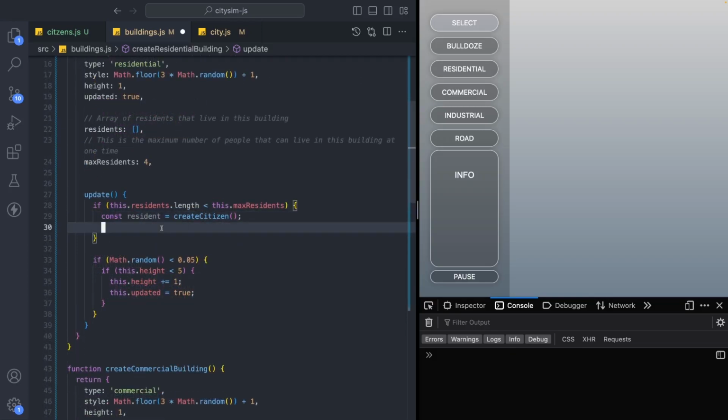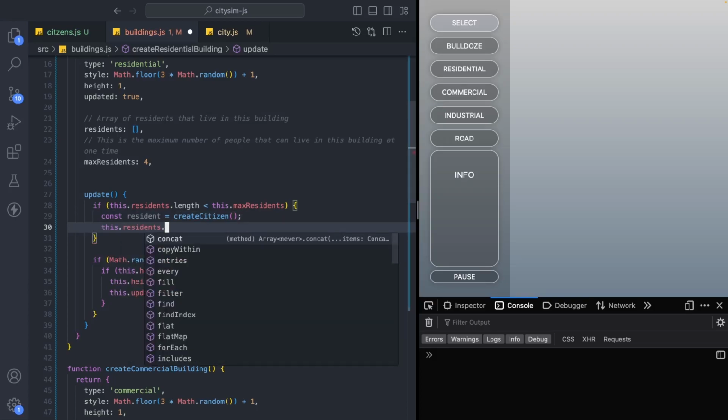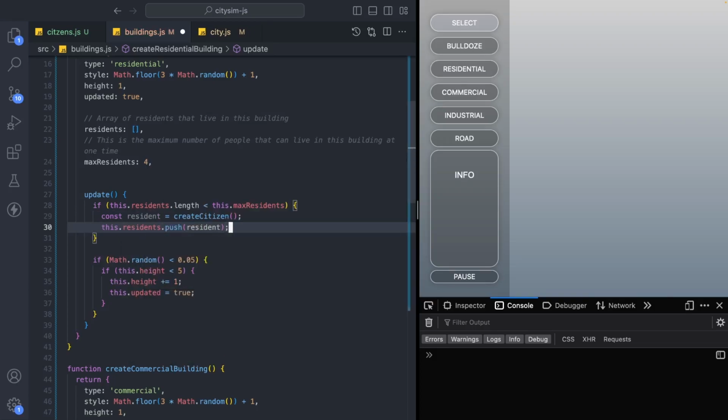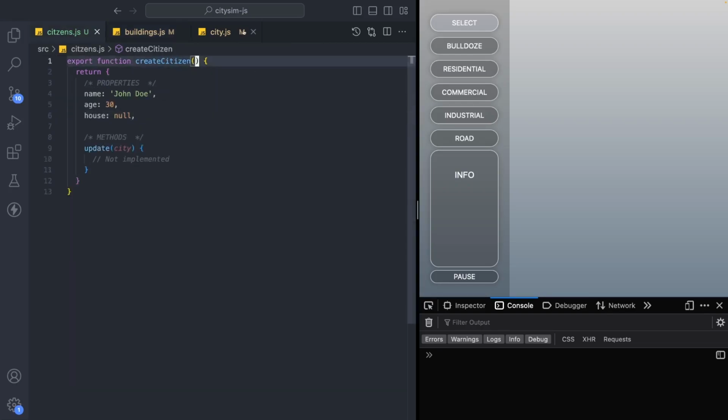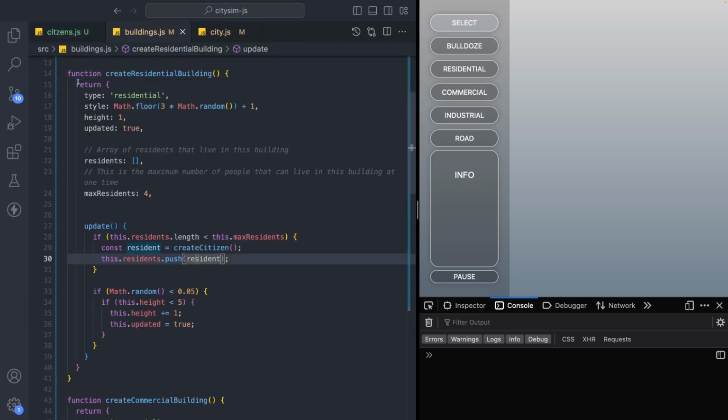Okay, so we create our citizen, and then we're going to add that citizen, which I called resident. We're going to push that into our array of residents for this residential building. So we also want the citizen to know that it lives here. So let's go back to our create citizen function, and let's pass in house. Use the shorthand property notation here. This will add a property to our citizen object called house with the value of house. So this is going to be a reference to the residential building object that it lives in.